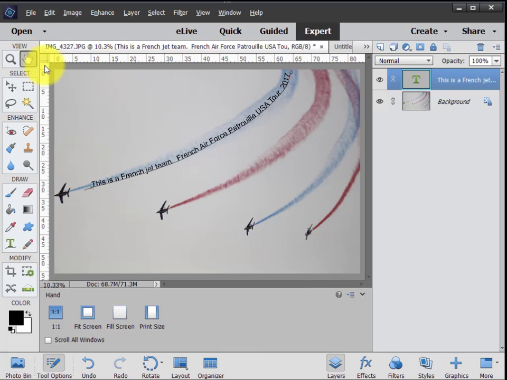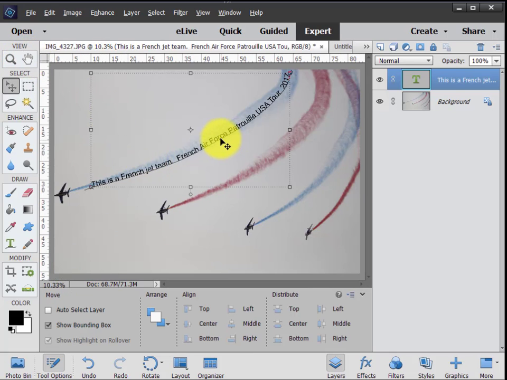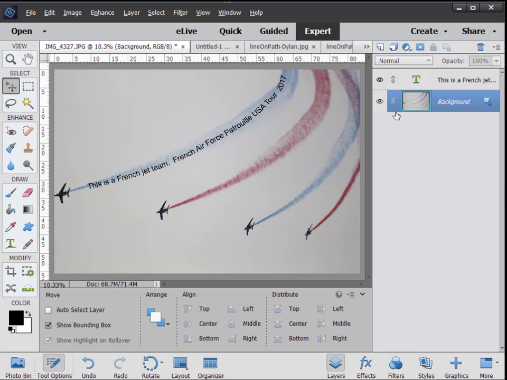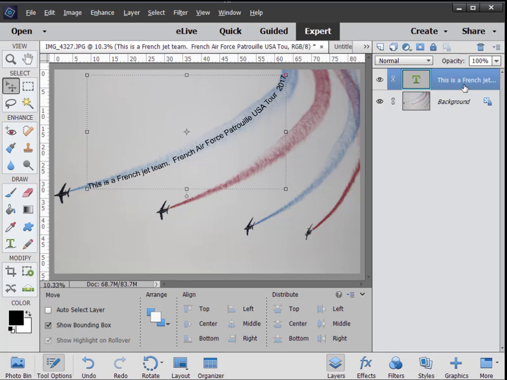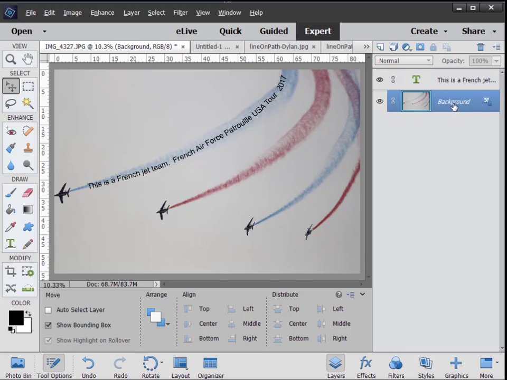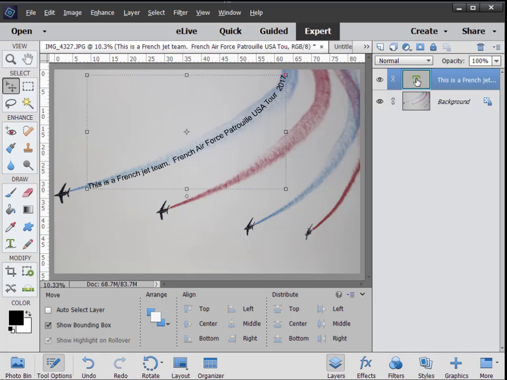Double click the hand tool. Select the Move tool if I want to move it around. And remember, the underline under the path is just temporary. As soon as you click on another layer, that path line disappears. To actually see the path again, you have to go through a couple of steps. This is the way that works best for me. Click back on to the text layer. Double click the text layer icon, that T.